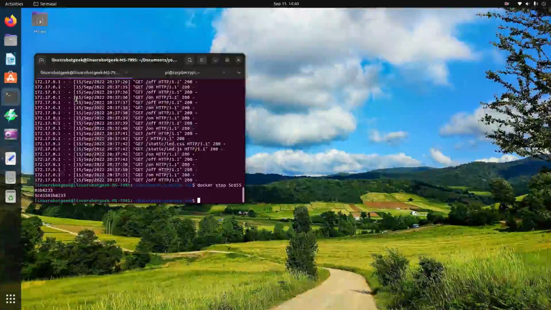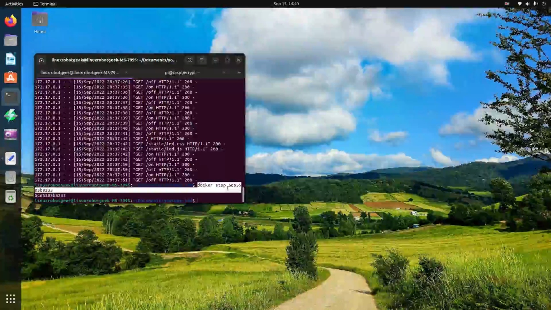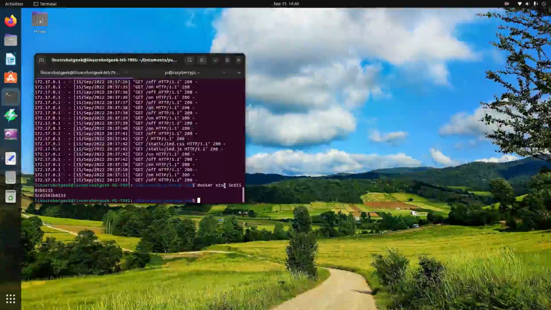So that ends another successful demo. Now, before I end this video, I want to mention that you can stop the application with docker stop and then the ID of the container, and that should stop your application.